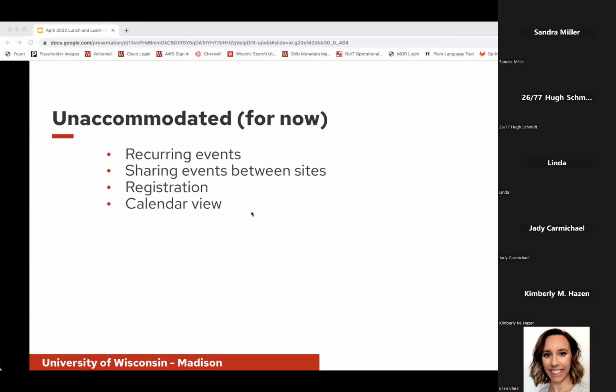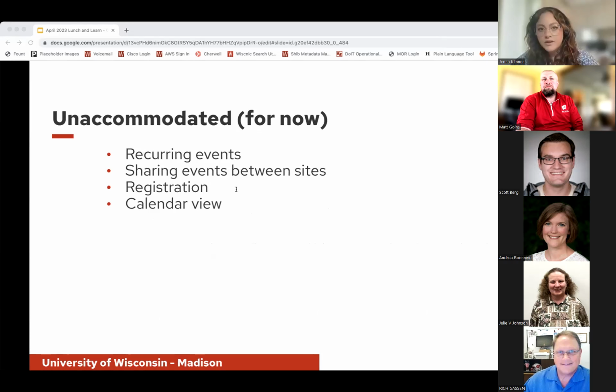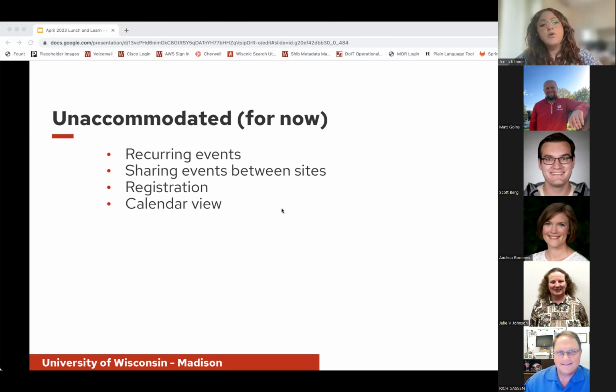So I wanted to touch on this so you were fully aware that unfortunately no solution is going to accommodate everything that a user may need. So as I said, we're prioritizing the most needed features first, and for full transparency, there are some things that are not included. So at least initially, our homegrown solution will not accommodate recurring events, sharing events between sites, registration for events, or a calendar view display. There's various reasons here, but essentially those just required a lot more in-depth discovery, testing, development, etc., or introduce barriers for us in general.